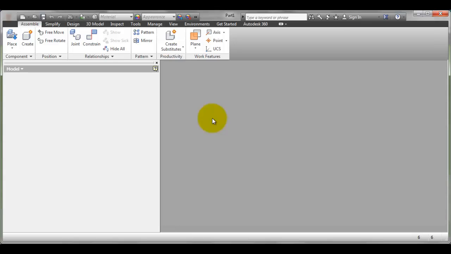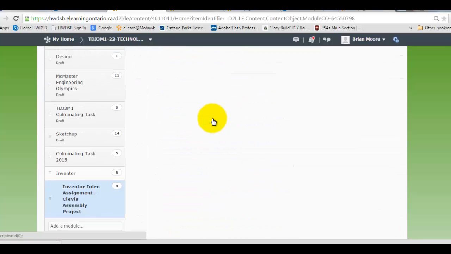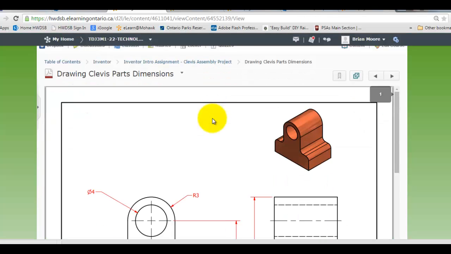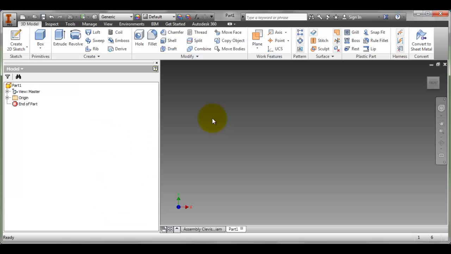And what we're going to be creating, if you go to your D2L and go to the Inventor, go down to Inventor, Intro Assignment, Clevis Assembly, you will find a drawing. It's called Drawing Clevis Parts Dimensions, and if you click on that file, you'll find all the dimensions for the different parts, and then you'll find the different tutorials as well. So we're going to create this part to begin with. So I'm going to go back to Inventor, and we start here.